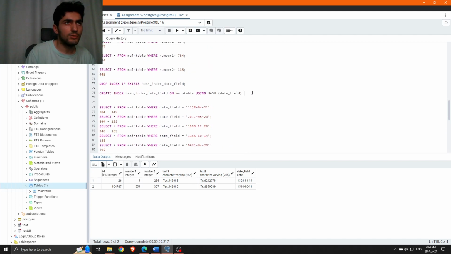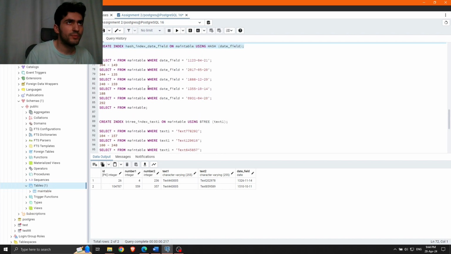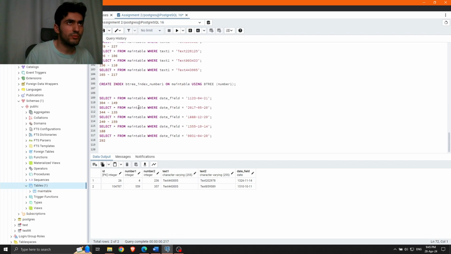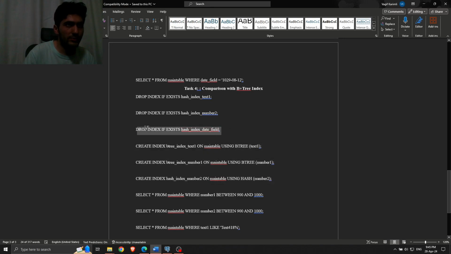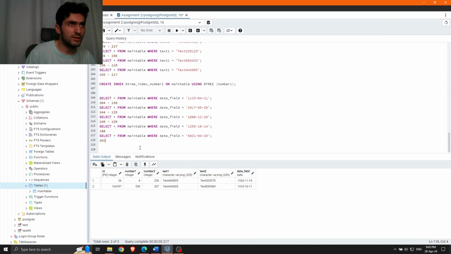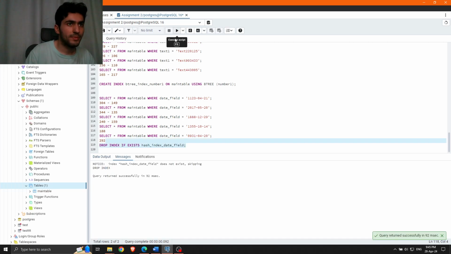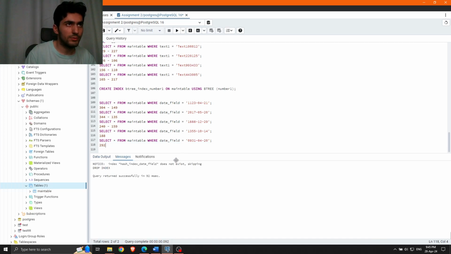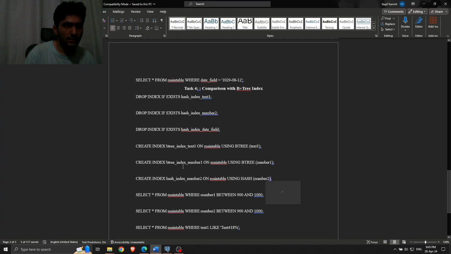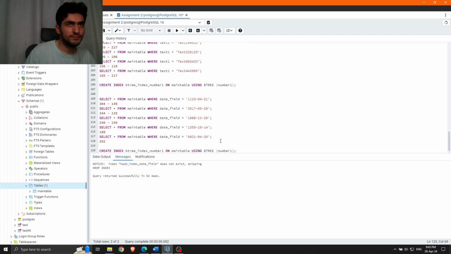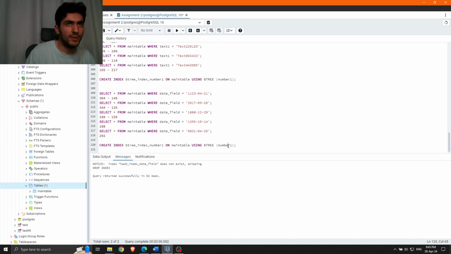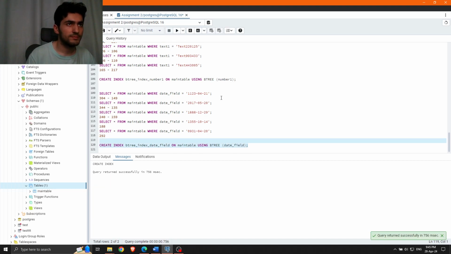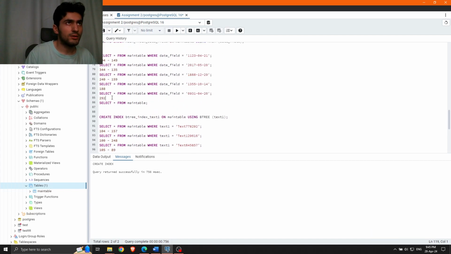Let's create not a hash index but a B plus tree index. Let's first drop the hash index in case we have it. We already dropped it. So now we can create it. Let's just write it on our own for the date field. For the date field, let's create a B plus tree index. It is created.